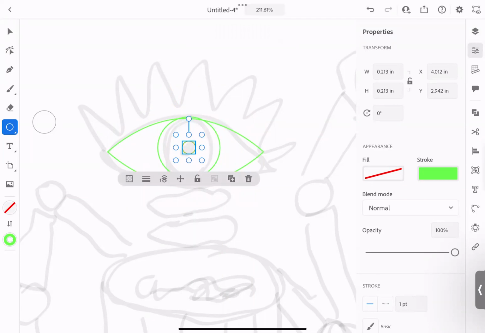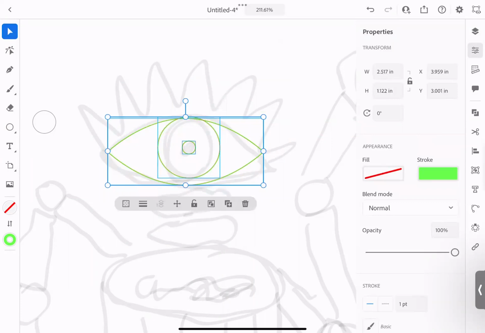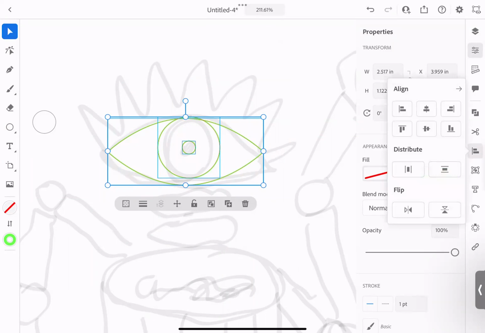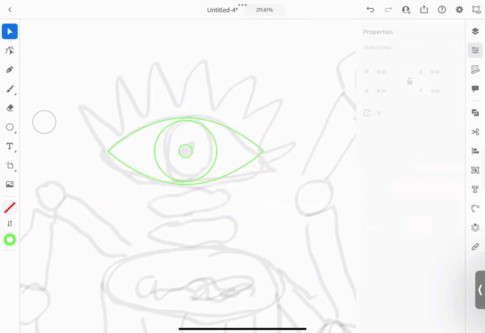So it's not all perfectly lined up, right? So I'm going to select them with the selection tool. And I can go to the alignment, which looks like a little bar graph over here. And if I touch that, I can choose center and center on two axes. And now it's all centered up.